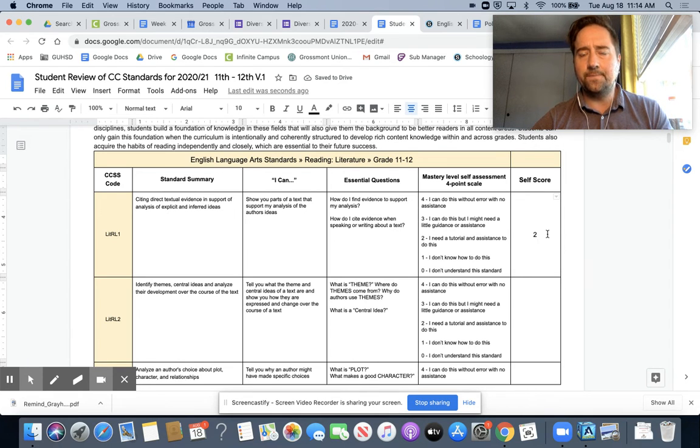So your self-score will let me know where you think you are here. And that will give me an opportunity to go through individually and find for each student the things that they feel they need to work on. And that'll help me better serve you as your teacher. If you want to get a little deeper into it, these essential questions are things that you as a student need to be able to answer so that you can genuinely say, I can do this thing.